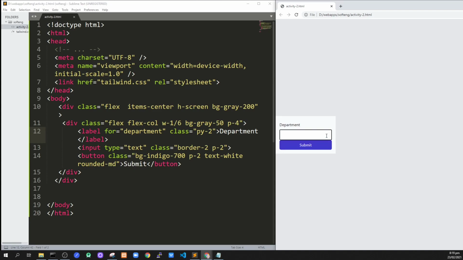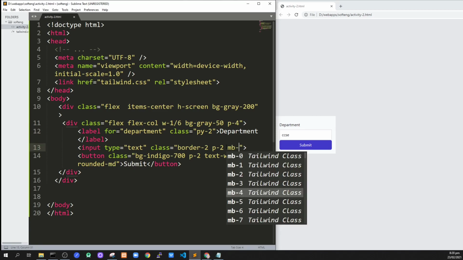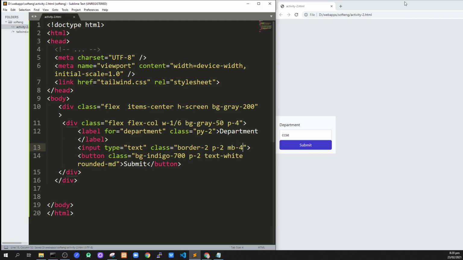And then finally, we need to have a space in between the text box and the submit button. So you could put a margin either below the text box or on top of the submit button. So we will do that with the text box. So let's put a margin here, margin below, and let's make that a 4. And let's see what happens. Great.